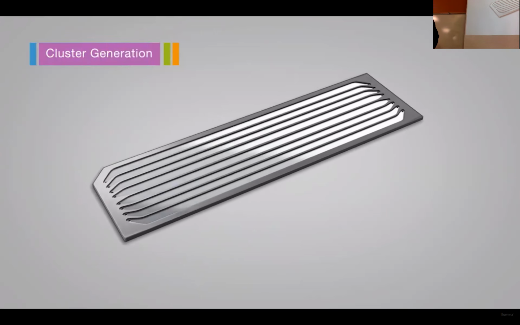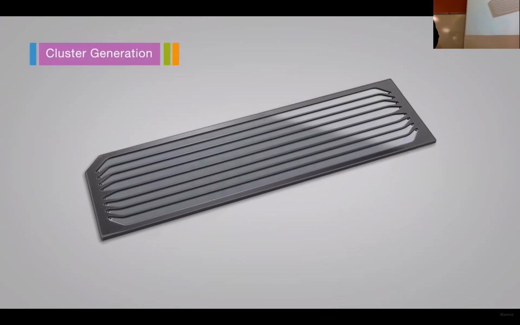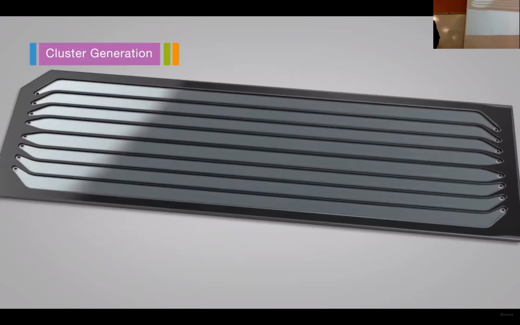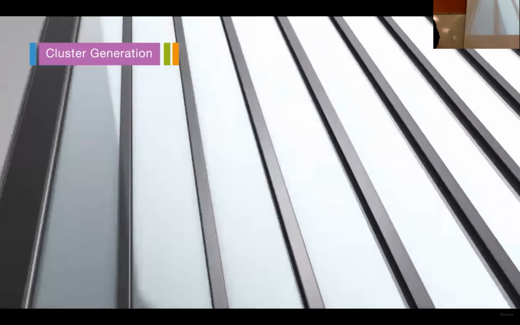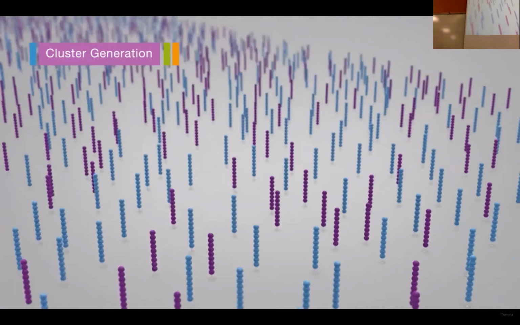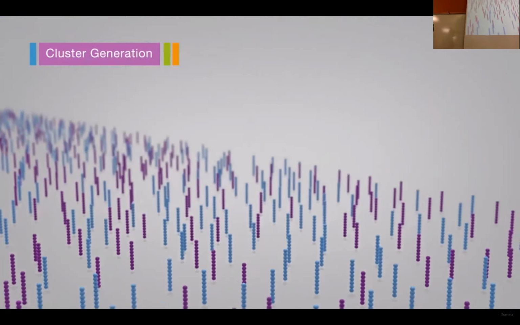Clustering is a process where each fragment molecule is isothermally amplified. The flow cell is a glass slide with lanes. Each lane is a channel coated with a lawn composed of two types of oligos. Hybridization is enabled by the first of the two.